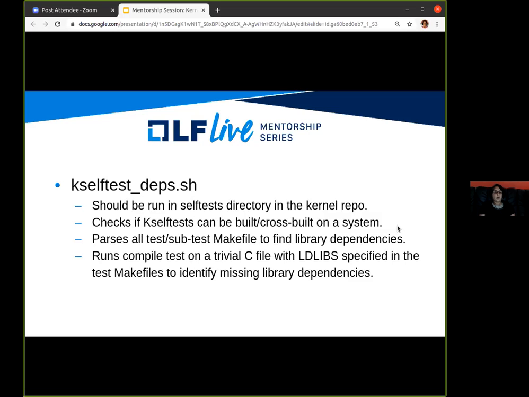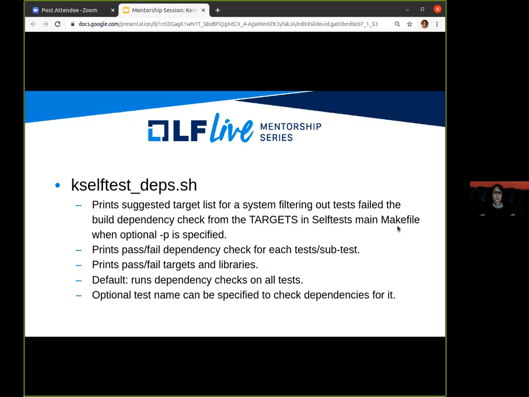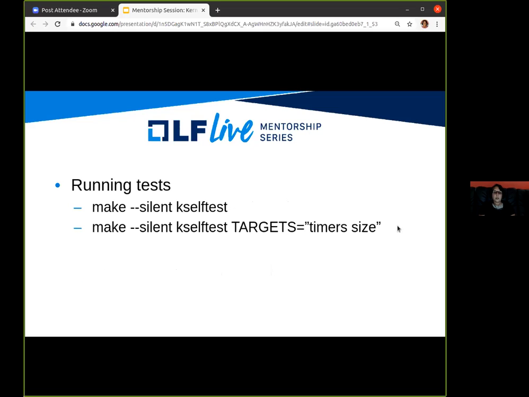And you can also run it on one single test if you want and say, hey, does my VM test or a Fuse test, can it build on this? So you can check that. I'm not going to go through too much of this, but yeah, that's how that works.